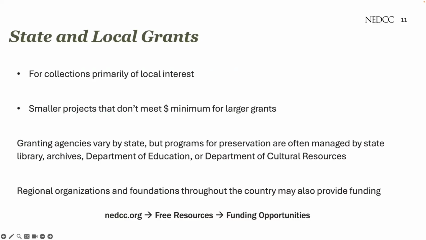Lastly, if your collection is primarily of local interest, or let's say it's smaller and it doesn't meet the dollar minimum of the larger grants, you have a smaller project, Recordings at Risk has a $10,000 project minimum, you could consider state and local grants. Granting agencies vary by state, but programs for preservation are often managed by state library, archives, Department of Education, or Department of Cultural Resources. And NEDCC provides a resource to help you find some of these funding opportunities.